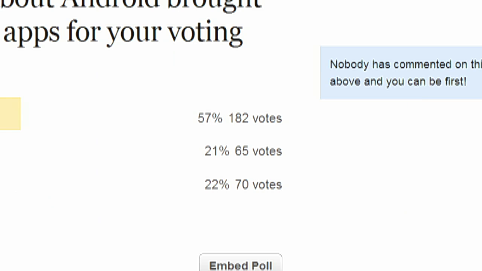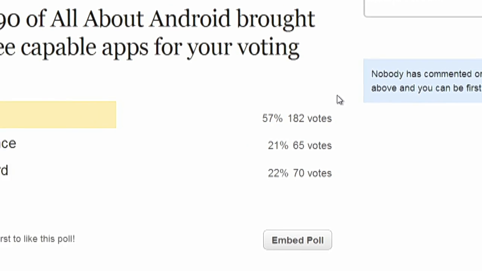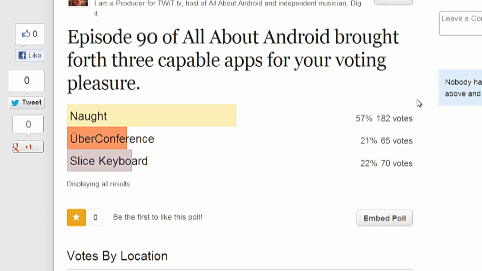I would say take it. That was very good. Uber Conference came in third at 21%. Probably hit a little bit because the demo didn't quite go so well.